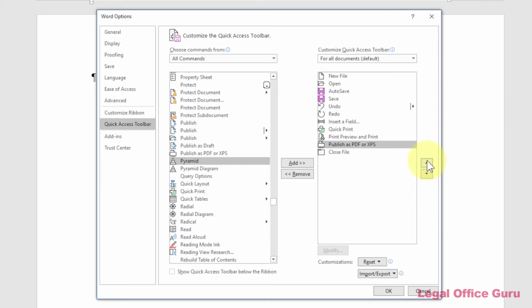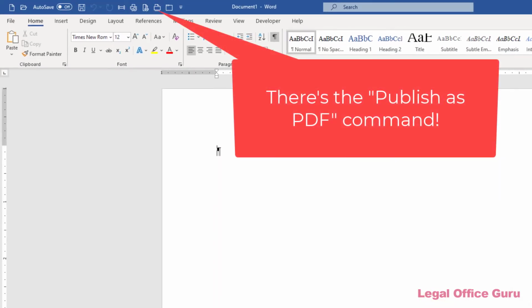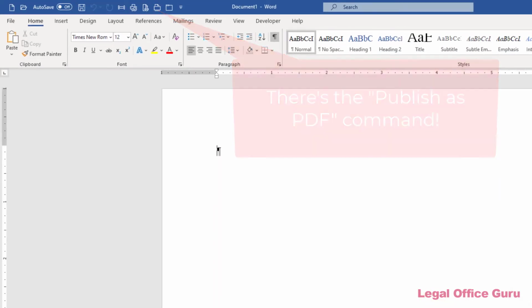I've gone through that same process to add the commands Print Preview and Print and Insert a Field because I use those commands a lot in my work. Once you've finished adding commands and arranging them in the right order, click OK to finish. Voila! You've got your own customized Quick Access Toolbar.